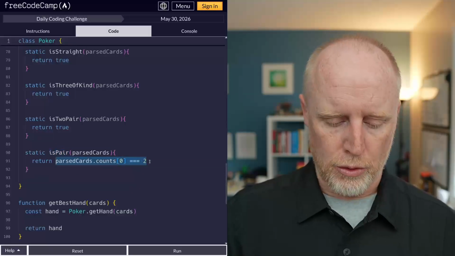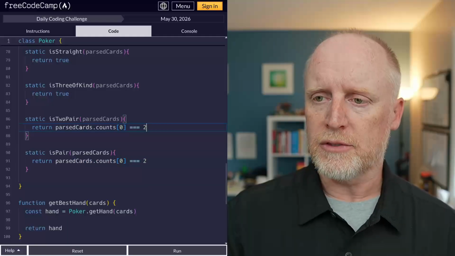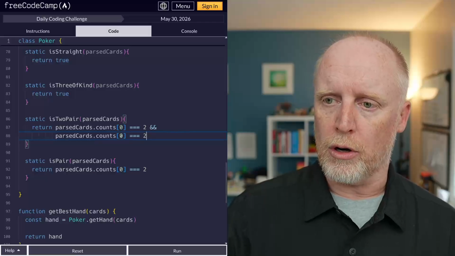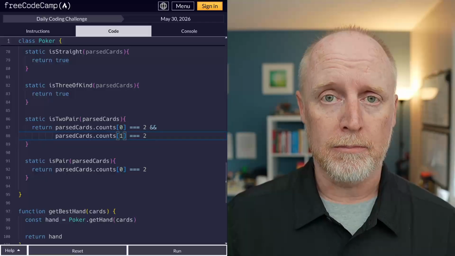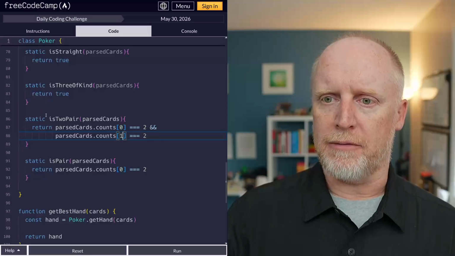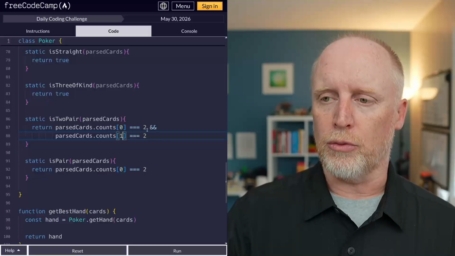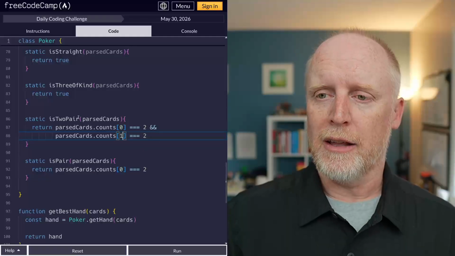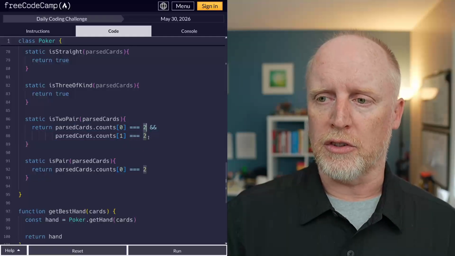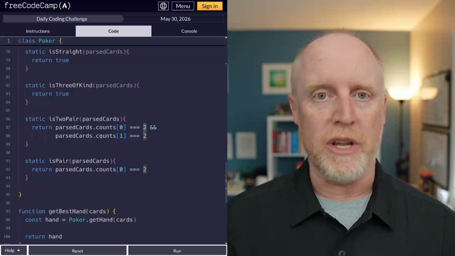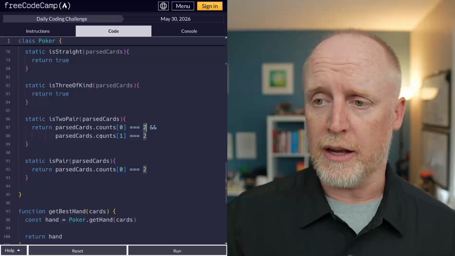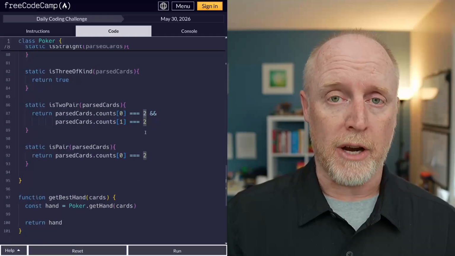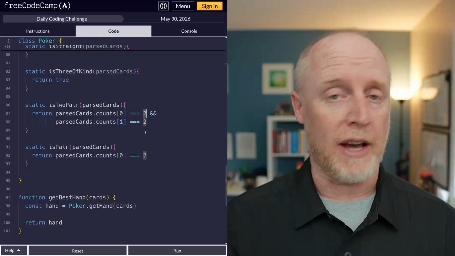With that in mind, we can do the same thing for is 2 pair. So we do this, and we do it again, but for position 1, for index 1, okay? Again, if it was 2 pair, our counts would be 2, 2, 1. It has to be, because it's 5 cards, right? So there's going to be 2 cards and 2 cards, because they were unique values, and that's the key. If it was 4 of a kind, then we would have 4 and 1, right? Because there would be 4 cards that have the exact same value.